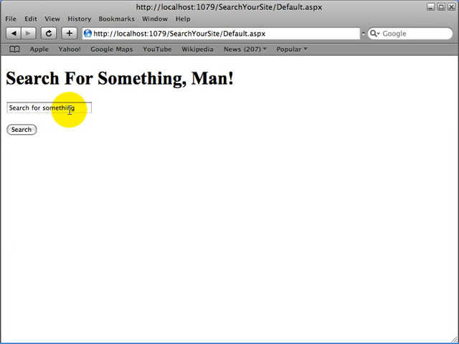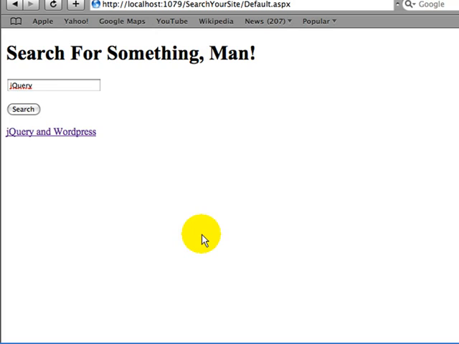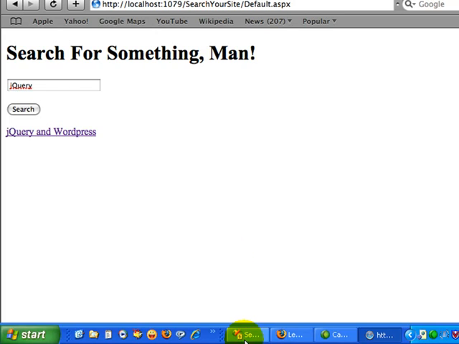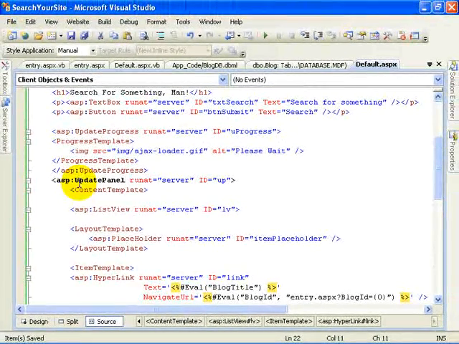Okay, search for something. So we'll search for JQuery. Oh, and this isn't going to work just yet. Now what we need to do is anytime a button within our update panel is clicked, the update panel will automatically refresh. But how do you tell it that you want a button outside of the update panel to cause that post back? Excuse me, I'm a little sick.